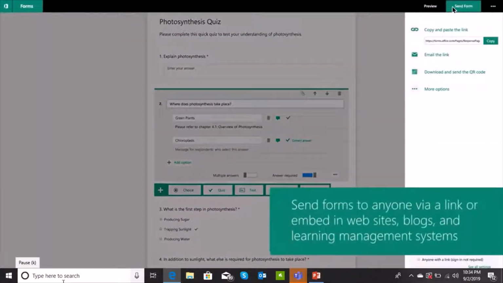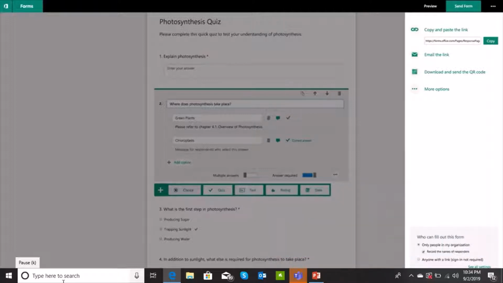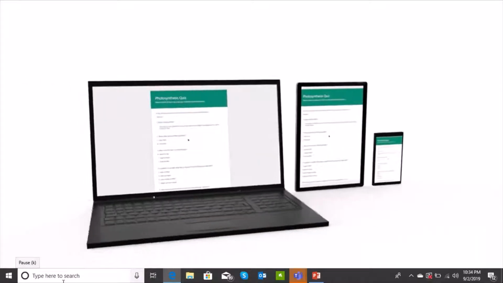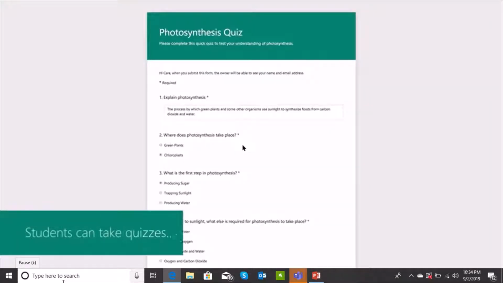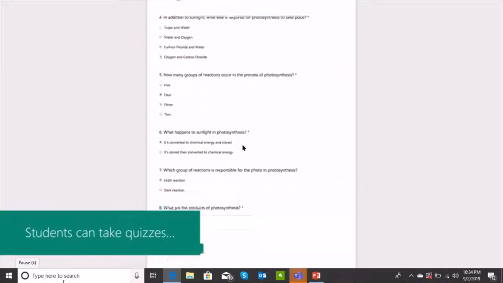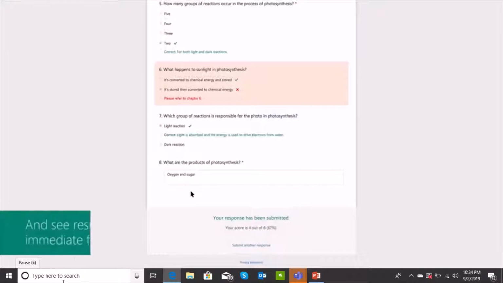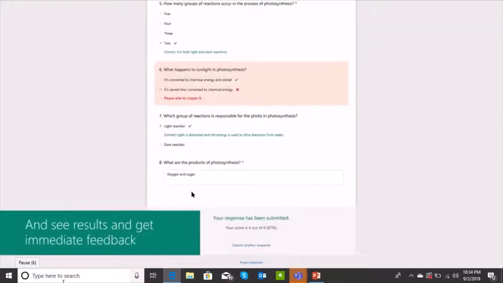You can share the form very easily. You can copy the link and share it with anyone on your website, blogs, and also the learning management tool which you have. The beauty of Microsoft Forms is that you can have access to the same form across all the devices. You can even use your mobile phone, tablets, or any other device which you are using. Students can submit the response and you can see the result instantly in real time.